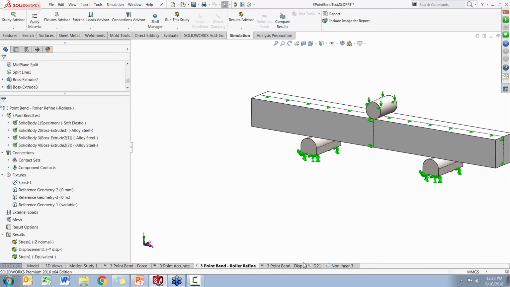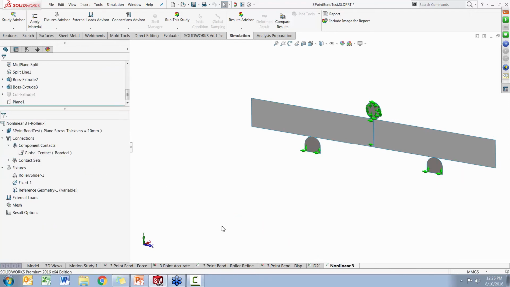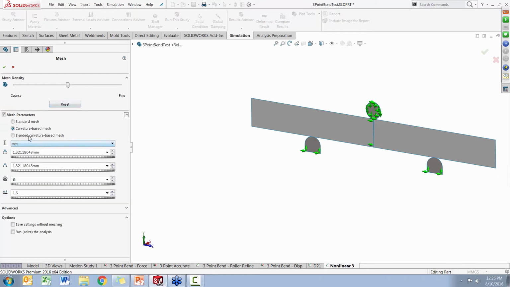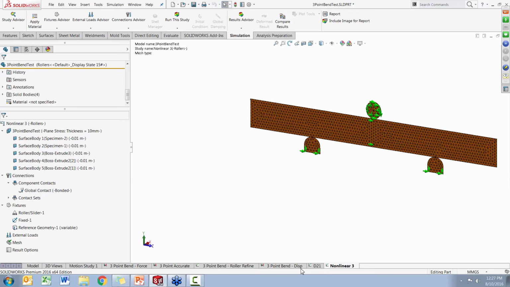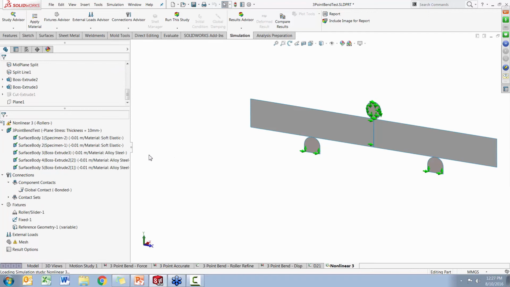So what I'm going to do is I'm going to save some time and I'm going to copy those contact sets into the existing analysis. Okay, great. The only other thing that's left to do is to create a mesh and run the analysis. I'm going to use a blend curvature based mesh and I'm going to set the size to 1mm. Okay, once the analysis mesh is ready to go, I'm actually going to copy in the material properties too. It's mostly alloy steel and I have a custom material property defined for the material of the beam.